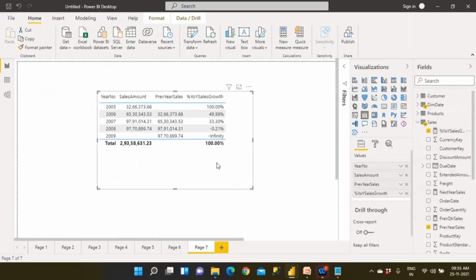When you see, the first one, because you don't have any value, is giving you 100%. And the last one, you don't have zero here, it is giving infinity because something divided by zero will not get any value, right? So you will be able to get some wrong values here. Forget about it. So the next year growth is 49% growth. Next year growth is 33% growth. Next year, they lost 0.21 sales growth. So this is how you should be able to perform year-wise growth.